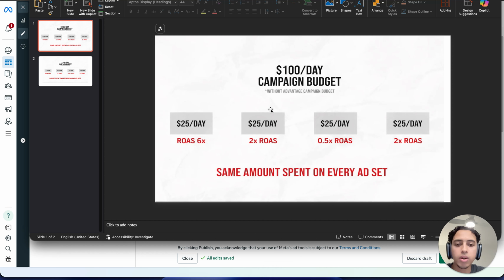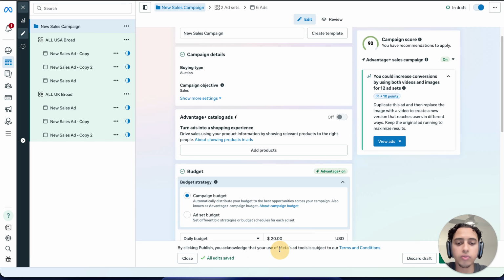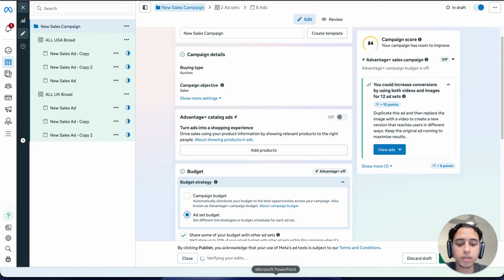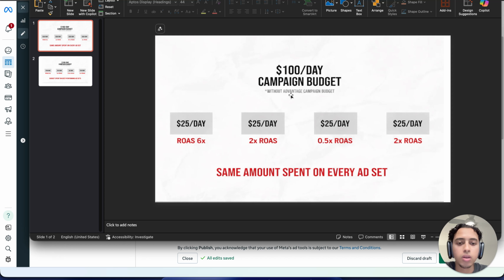So campaign budget. So this is without advantage campaign budget. Now Meta renames a lot of things, basically without this checked off. So if you don't have campaign budget on, let's just say you have it at the ad set. So let's say you have it at the ad set and you've set $25 a day, $25 a day, $25 a day. You have, let's say, 4 ad sets.